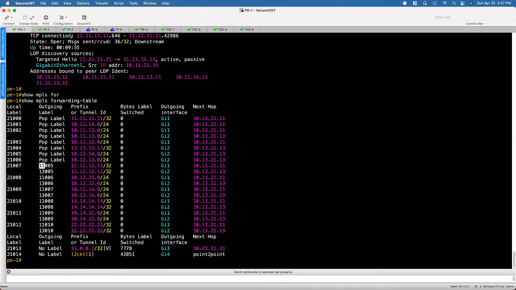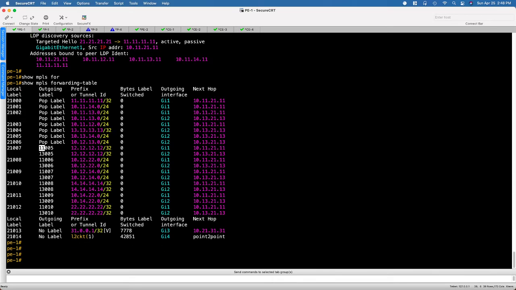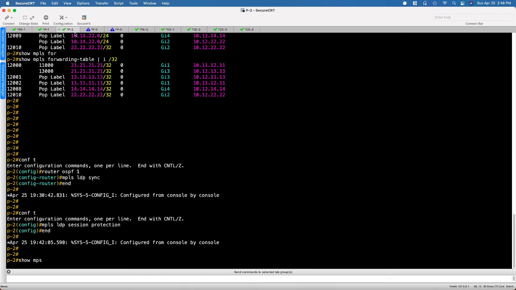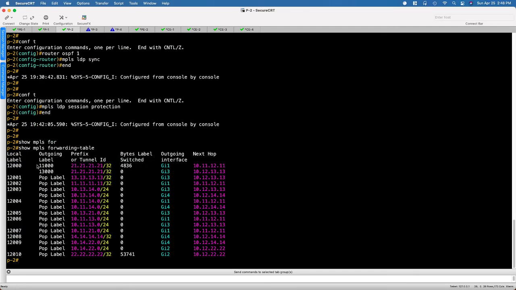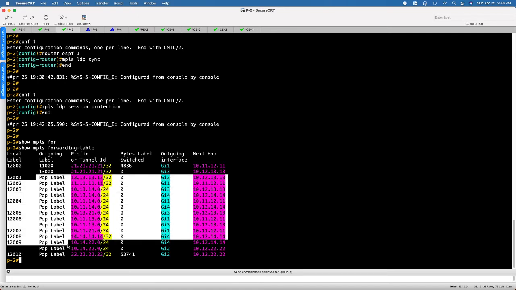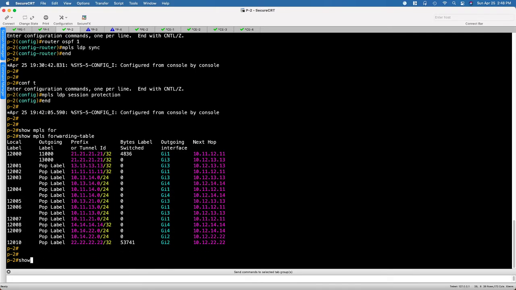So the idea behind Explicit-Null, it's also a fairly simple feature to configure, but the theory is, again, relatively complicated. The idea behind Explicit-Null is going to be primarily QoS related. So if we go ahead and take a look at our MPLS forwarding table here, we can see we have a bunch of pop labels here. It might be helpful if we take a look at P2, that's actually in the middle of the path. We can see that we have outgoing labels here, but we have a bunch of pop labels. Go ahead and take a look at the show mpls ldp bindings.